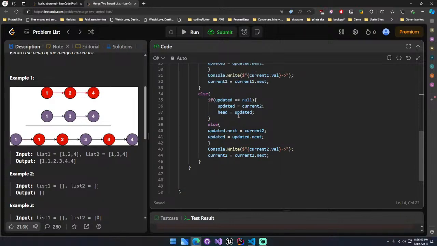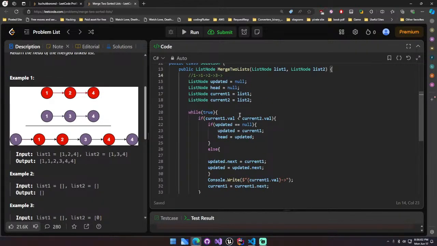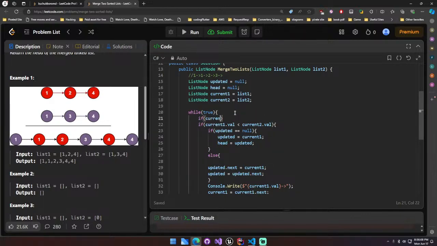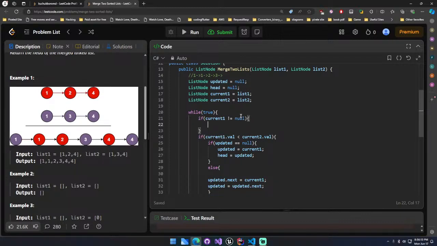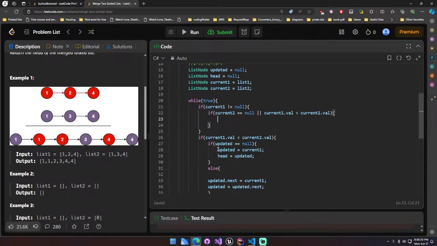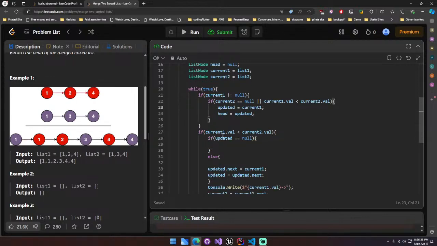Okay, so this one is working. We just have to fix some logic. If current 1 is not equal to null, then we want to check if current 2 is equal to null, or current 1's val is lesser than current 2's val. If either of these conditions is true, then we want to do this. So we're just updating our conditions, that's it.